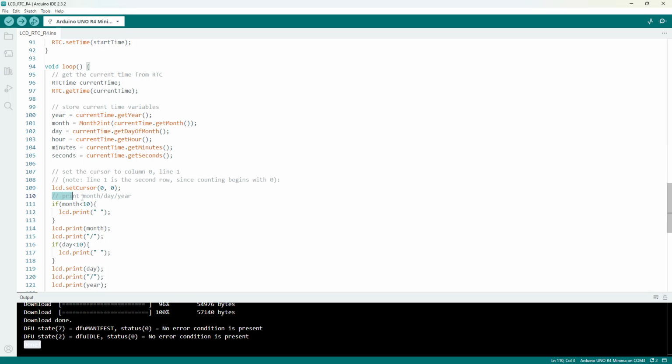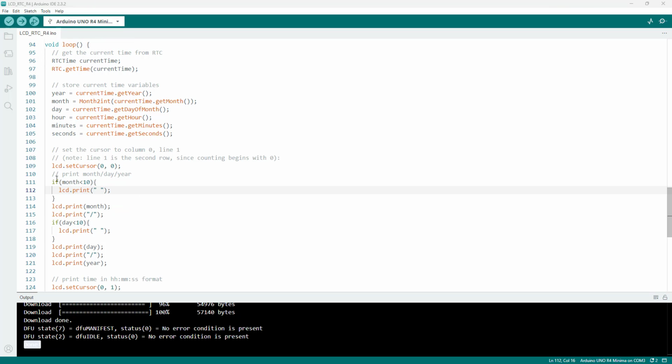And print out the date in month/day/year format. If you want to print the date in a different format, then you can just rearrange the print commands for whatever format you want. We then print out the date, and to make spacing consistent, we have some extra logic, these if statements, to check if the month or the day are less than 10, and if they are, we print an extra leading space before the single digit number for the month or day.